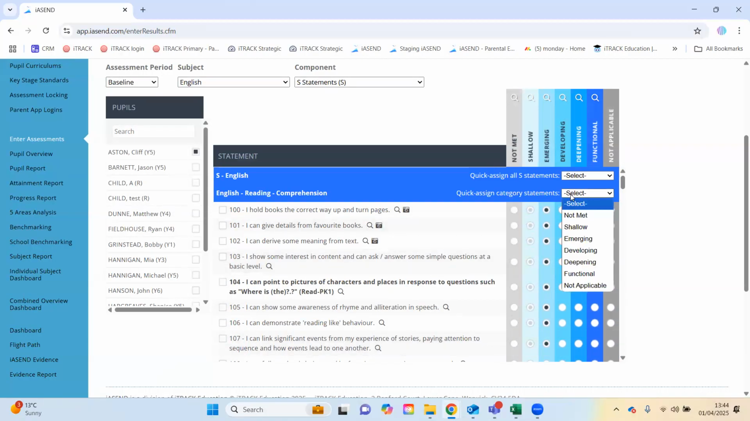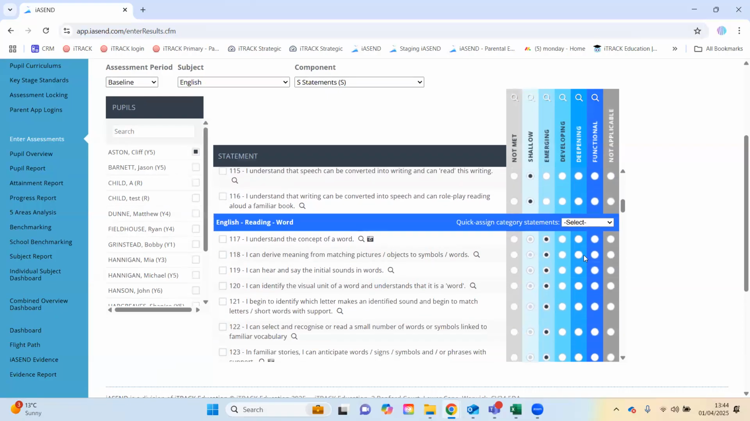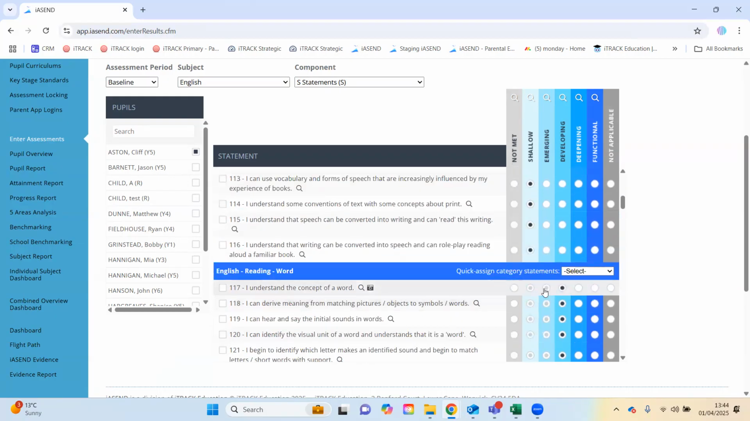I could also do the same thing now for each of the elements. So, maybe for reading comprehension, they're shallow, but for word reading, they're developing. So it allows you to use that idea of flood filling categories. But you do still also have the option of clicking individually.